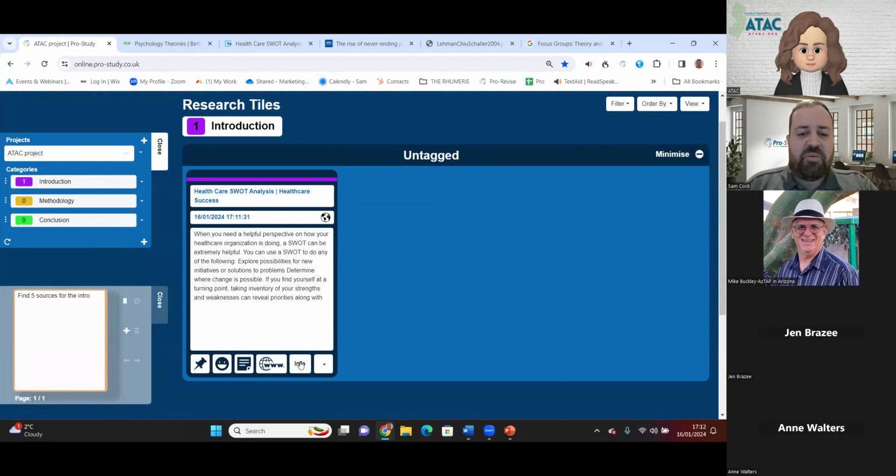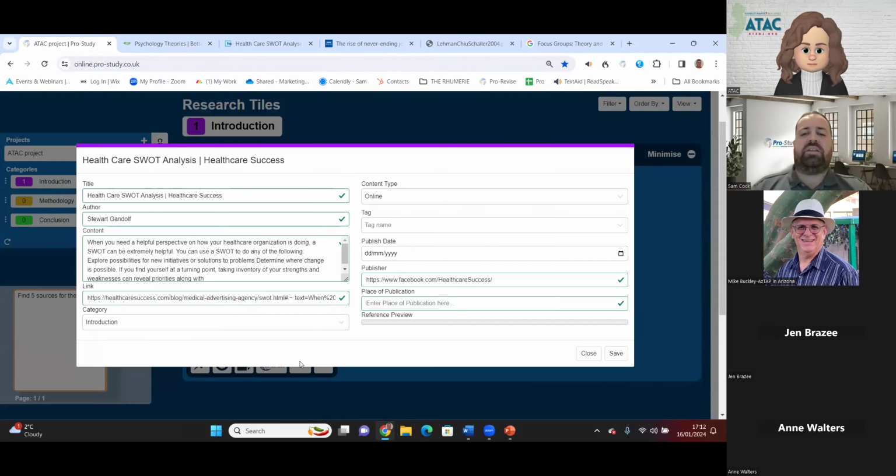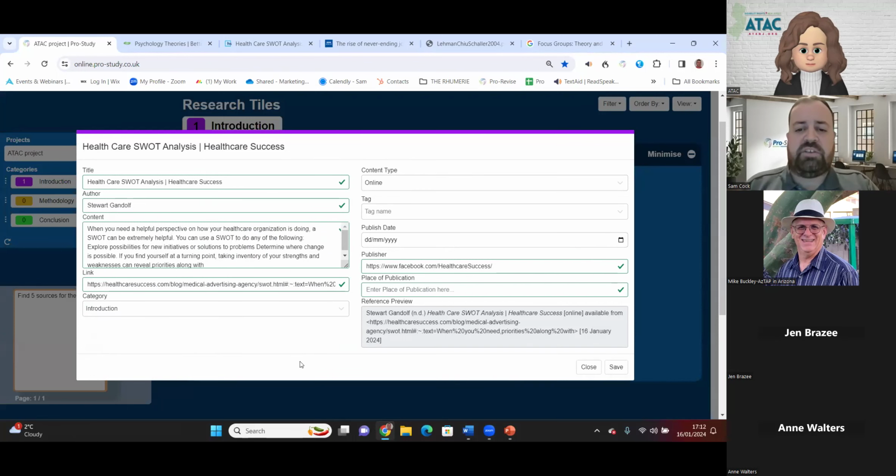If I go into info, you can actually see a full breakdown of all the information that ProStudy gets for you. So I can see it's got the author, we've got the content, we've got a link back to the source, we've got a preview of the reference there as well. So that takes a lot of steps out of the research process for a student because it's done that all for us by us just selecting the text.